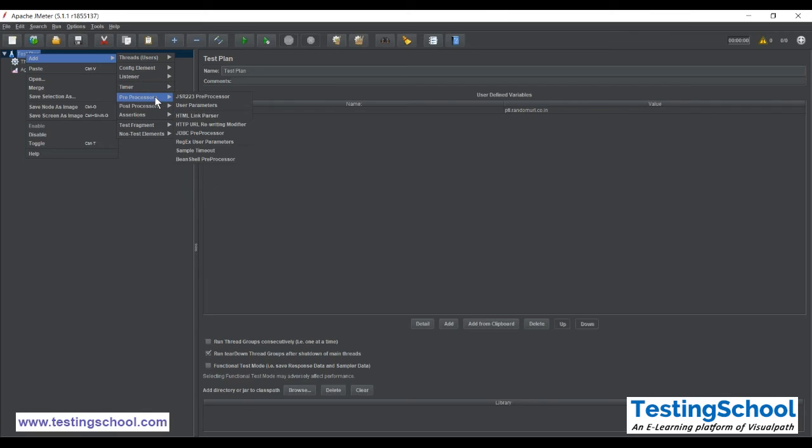After that, preprocessor. Preprocessors are nothing but if you want to provide some prerequisite for a particular sampler or a request which is specific to that particular request, you need to configure it in the preprocessor. What are the different kinds of preprocessors we are using? We will see in the latter part of the tutorial during our script recording and enhancement.